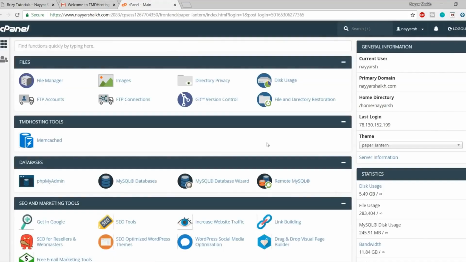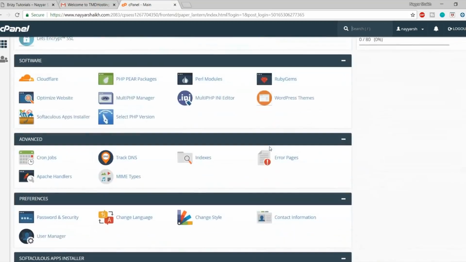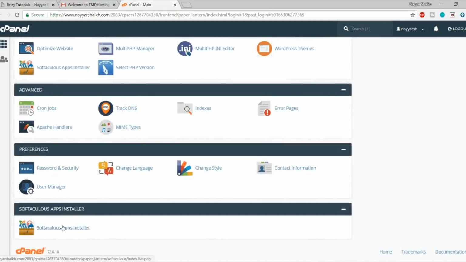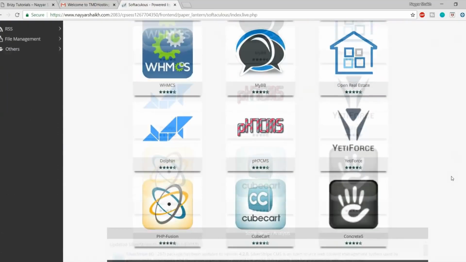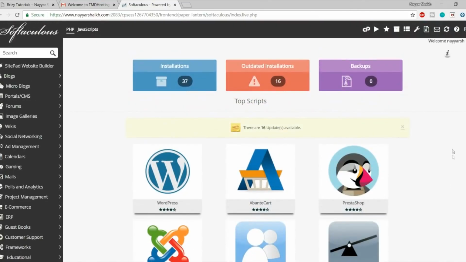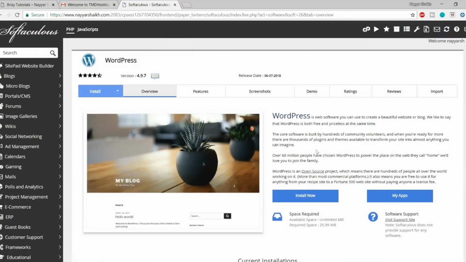Alright guys, so this is the cPanel. Okay, from here we can control a lot of things. First of all, we have to go at the bottom. You'll see Softaculous app installer. Click on that. Then you see different softwares that you can install on your website. Now we want to install WordPress, so we can click on over here.